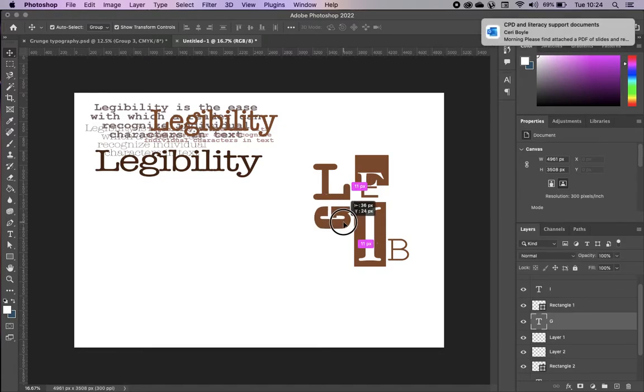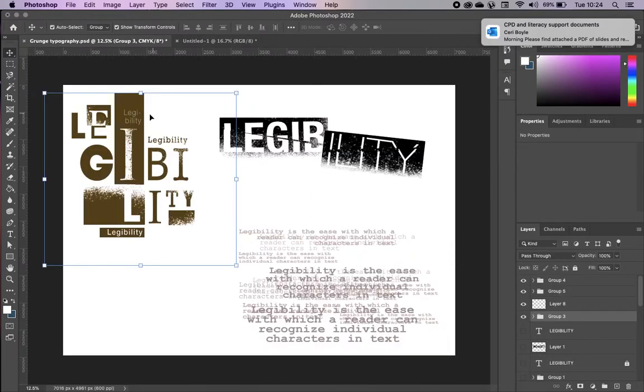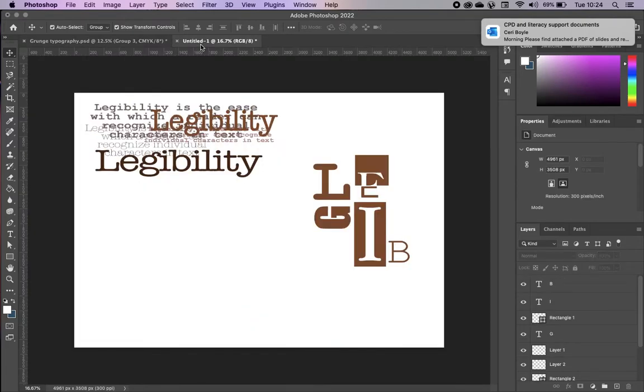I've got some letters in an interesting composition. I've got different fonts, different sizes and things like that. The other thing that I've got going on here is sort of like smaller versions of the word to fill up some of this negative space.